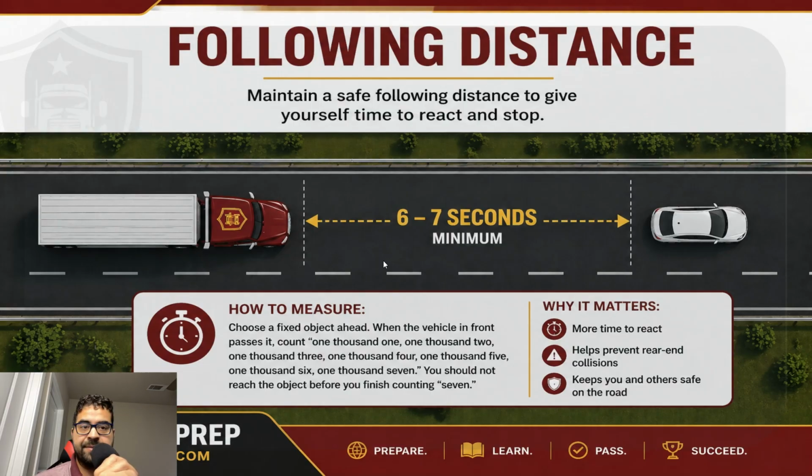So please remember, always keep 6 to 7 seconds minimum of following distance when driving a commercial vehicle. This is really important because this is on the test. When you go on the test for your general knowledge, they do a lot of questions about following distance.